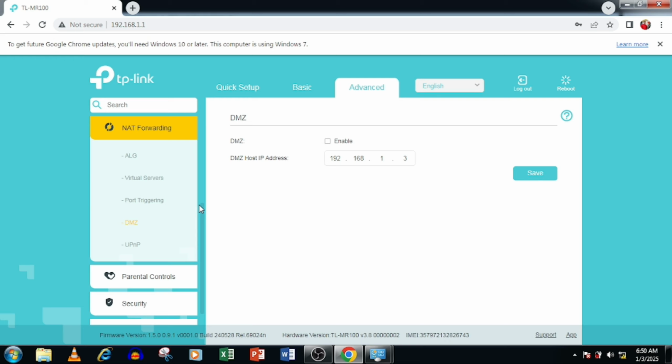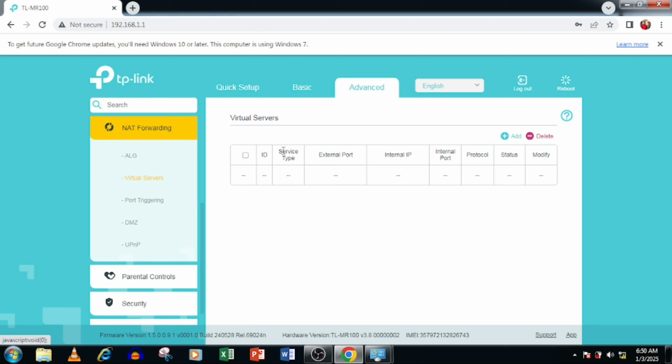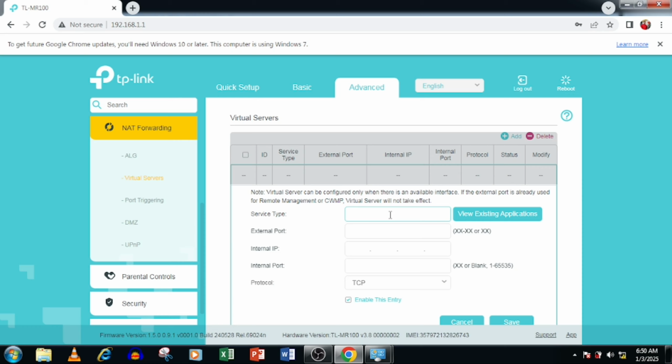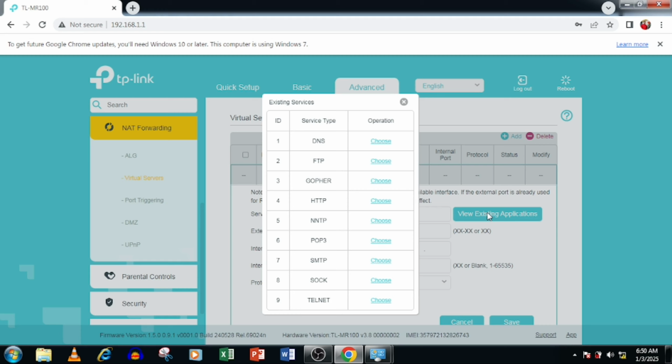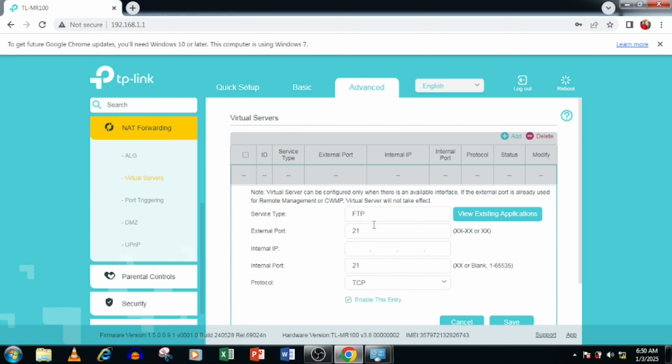Now I am showing how to do the virtual server or port forwarding. For this purpose, we need to select the Advanced tab, NAT forwarding, then Virtual server. Here you are able to add the port forwarding. I am pressing the Add button for adding the virtual server or port forwarding. Here you are able to see the service type. That means any name we can enter here, or we can select from the existing services. If we are using the default service type, we need to enter only the IP address. No need to enter the port or names.